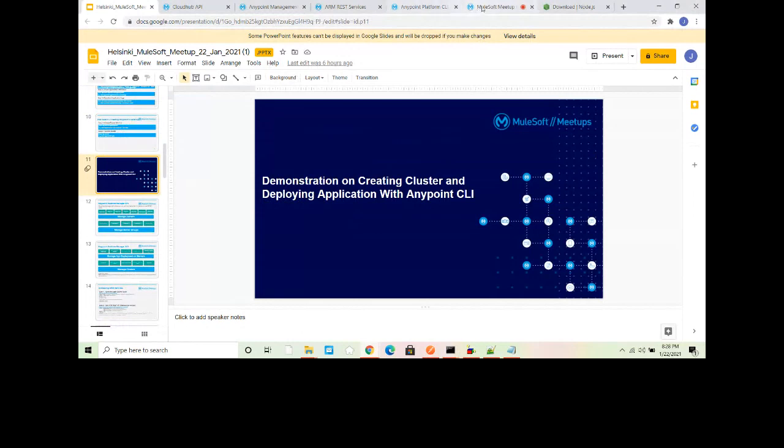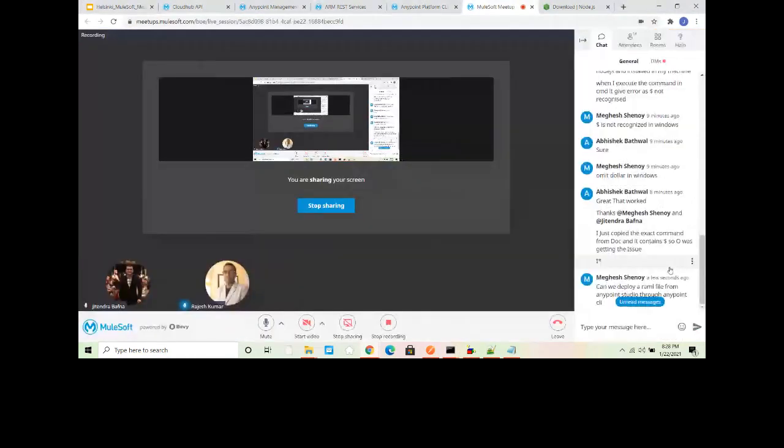Jackie, there is a question: can we deploy the RAML from Studio through CLI? Can we deploy a RAML file from Anypoint Studio through the CLI? No, you cannot. From Anypoint Studio, you cannot use the Anypoint CLI. Anypoint CLI can be used from the command prompt basically, Megesh. You cannot integrate your Anypoint CLI with Anypoint Studio. You cannot do that. It's altogether a different entity.